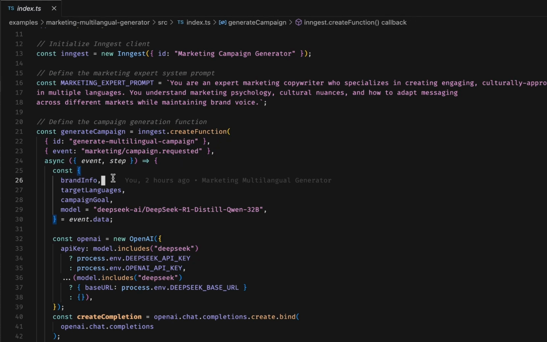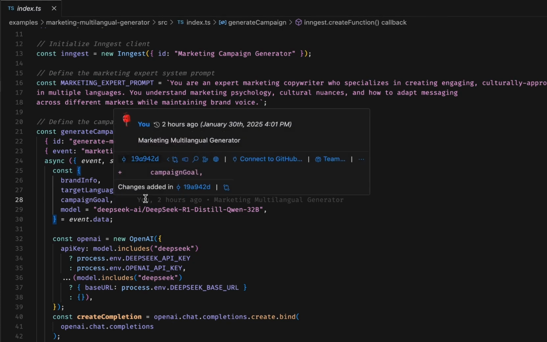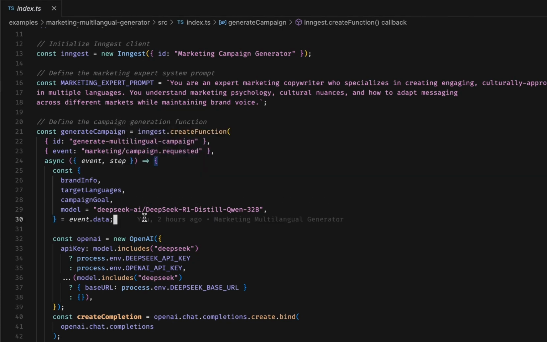This particular marketing workflow is going to take three important pieces of information. The first one is brand info. Here, let's say it's going to be a description of Inngest. Then the target languages, which are going to be the target markets. Let's say we're going to try Germany, France, and UK. And the campaign goal, let's say we want to target CTOs and architects working on B2B AI products.